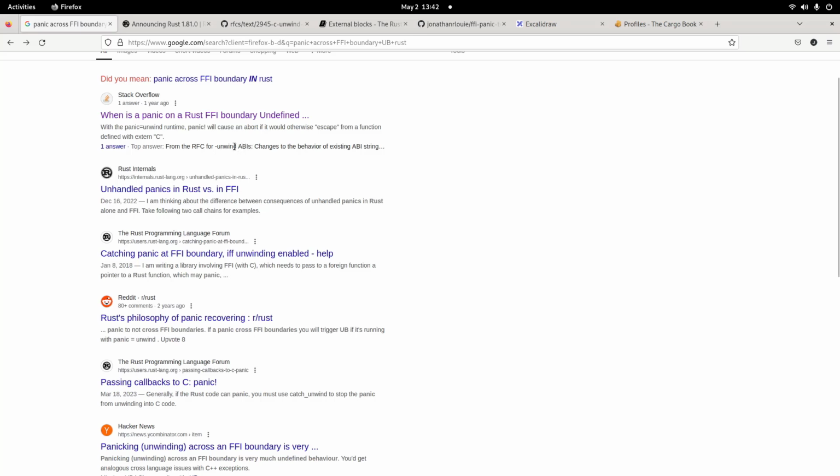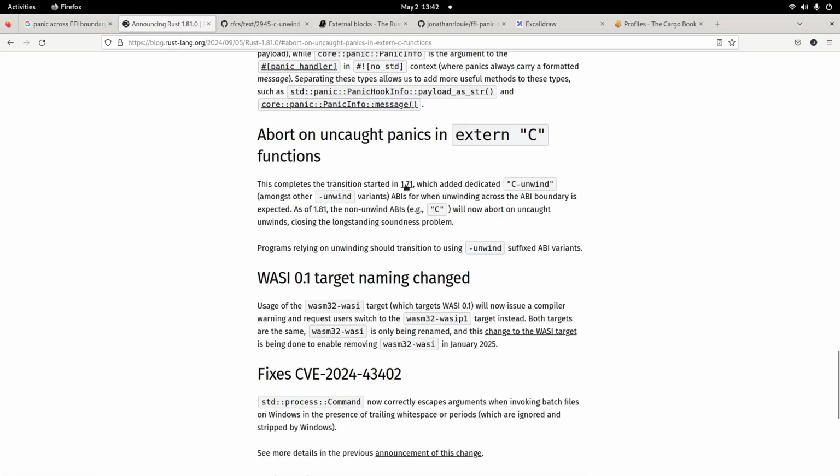And it still technically is. It is undefined behavior to unwind across an FFI boundary. But some cases have been defined, right? If you're using the somewhat new-ish C unwind ABI, which was stabilized in version 1.71 of the compiler, then you are allowed to unwind across FFI boundaries as long as you use that ABI. However, if you're still using the extern C ABI, that would still lead to undefined behavior.